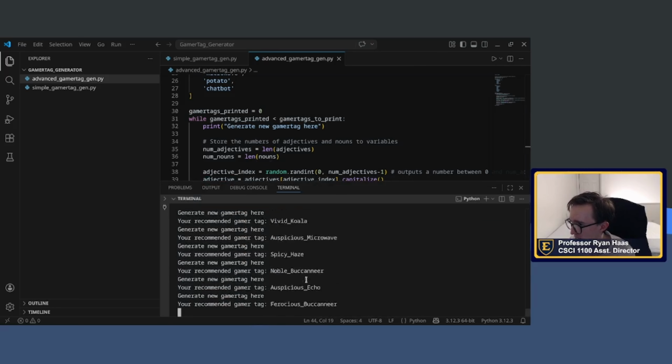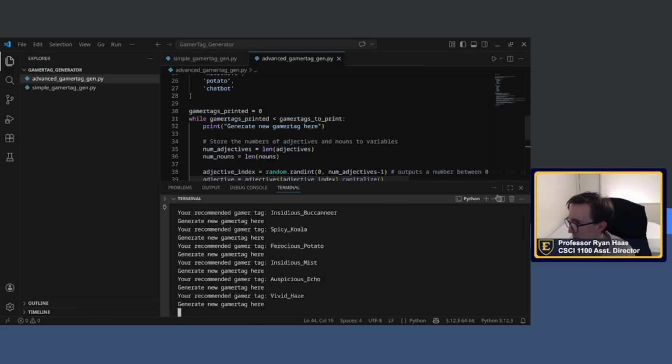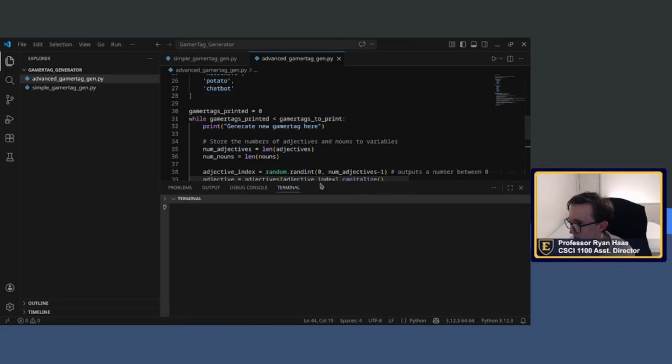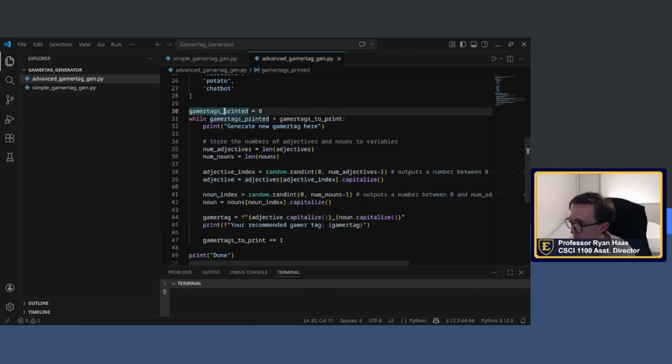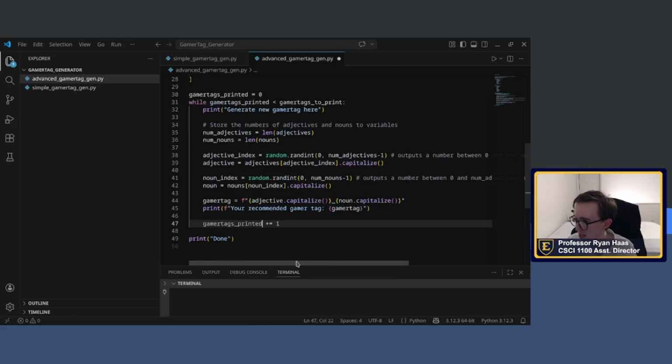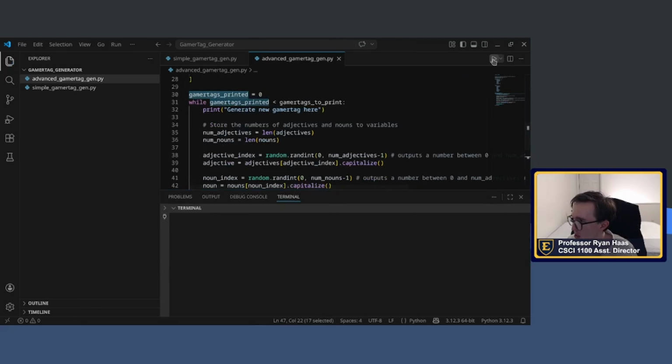Uh-oh, it's not exiting. What did I do wrong? Let's review what I did. Gamer tags printed. Look what I did. I keep updating this value, which isn't supposed to change. I was updating the wrong variable. So I need to copy this and change it to the right variable. Now let's try it again.